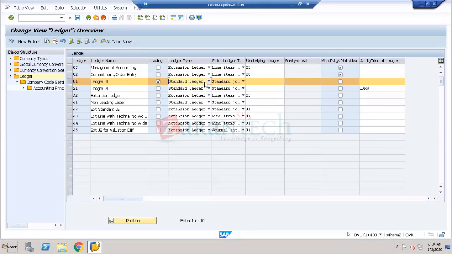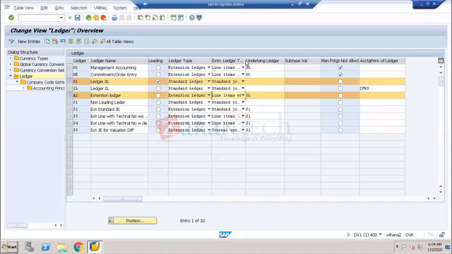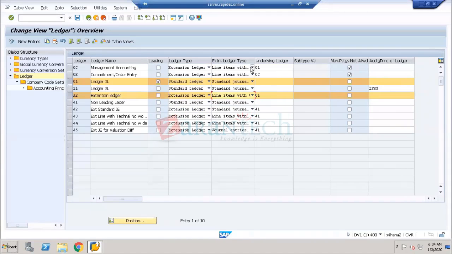And the extension ledger, if you are defining it as an extension ledger, then we have different types of extension ledger. These are going to be called extension ledger types. We have different types of extension ledger.